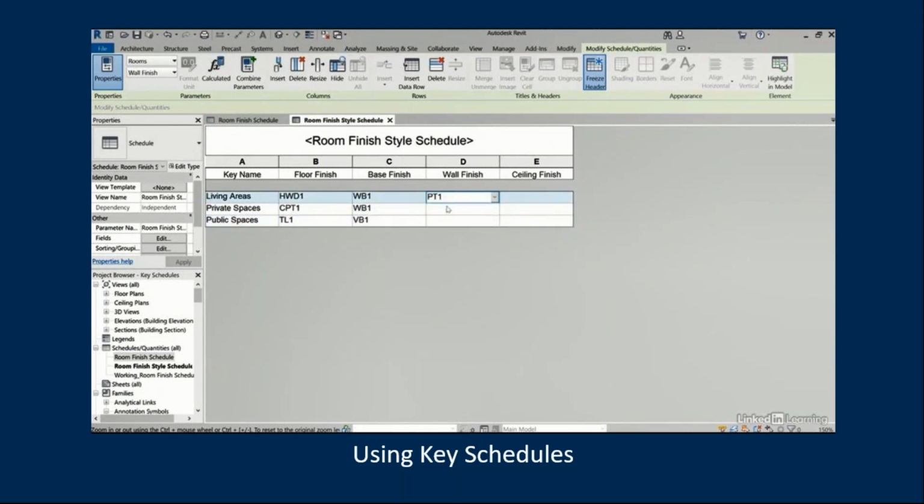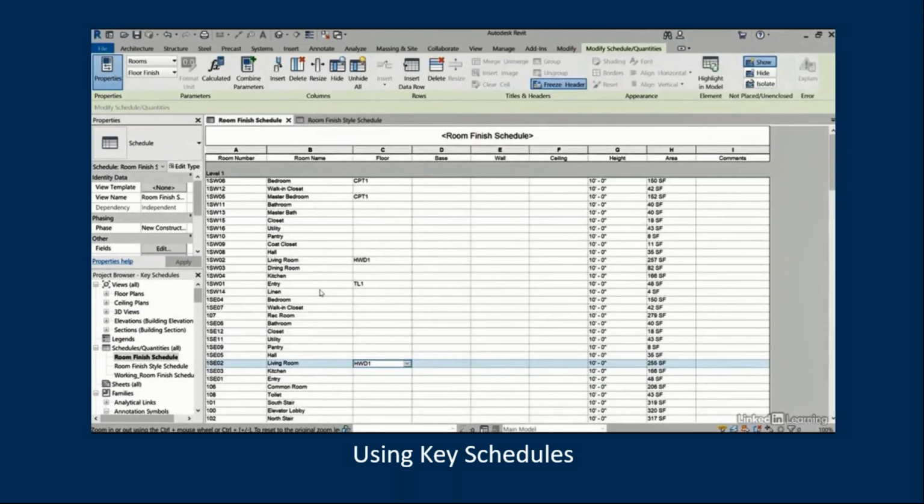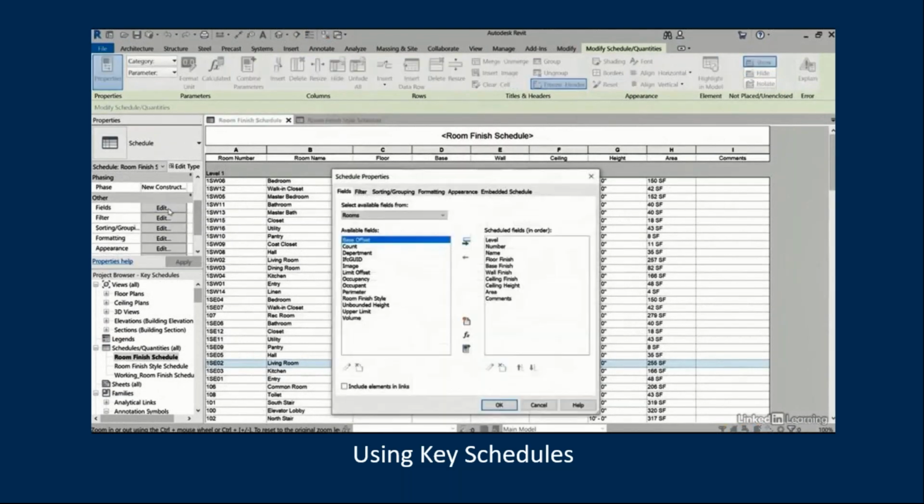And then the wall finish, different kinds of paint perhaps. And then the ceiling, we can have chipboard and then maybe some type of acoustic tile in the public spaces. Okay. So now that we have the style, we need to apply the style to each room.